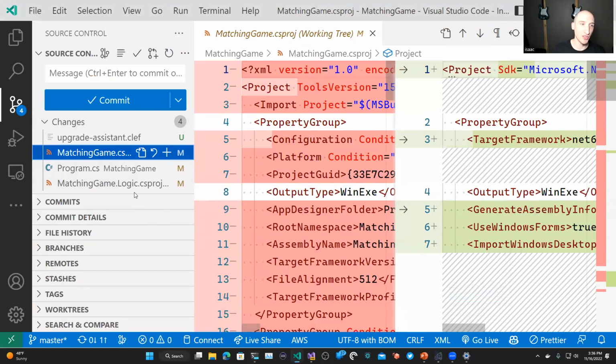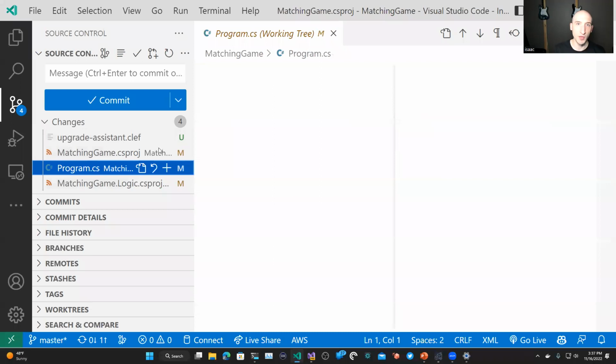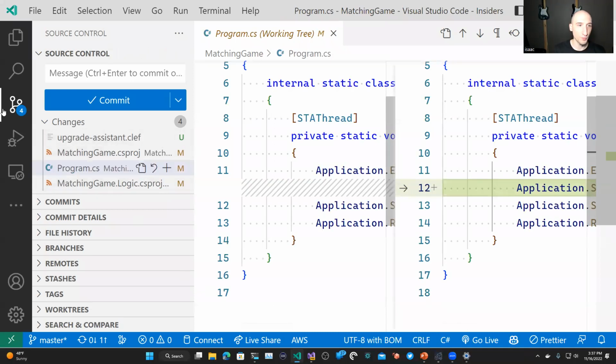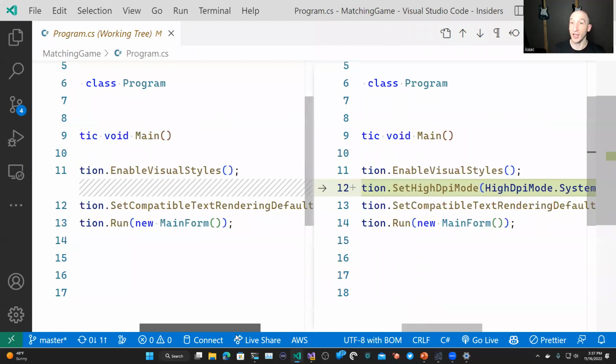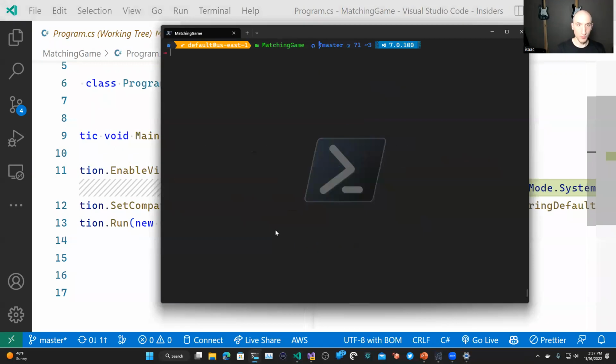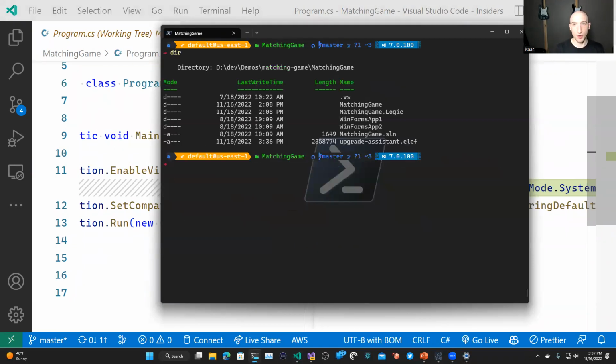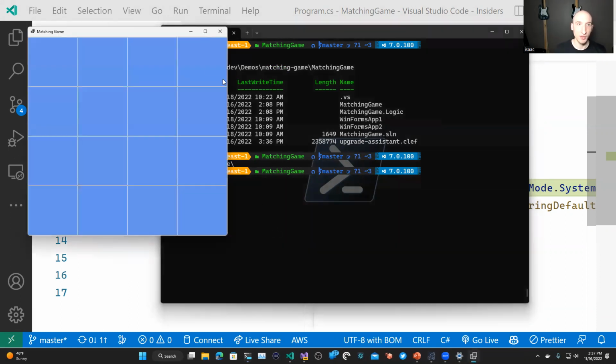So what are the things that actually changed? If you take a look, it made changes to those project files, but it also made changes to our program.cs. We added a line for setting high DPI mode, because in the new versions of Windows, like I mentioned, we need to have high DPI set. So let's do this. I'm in that solution again. Let's go into the project. And if I do dotnet run, which is the command line utility to run a .NET 6 or .NET 7 application, there you go.